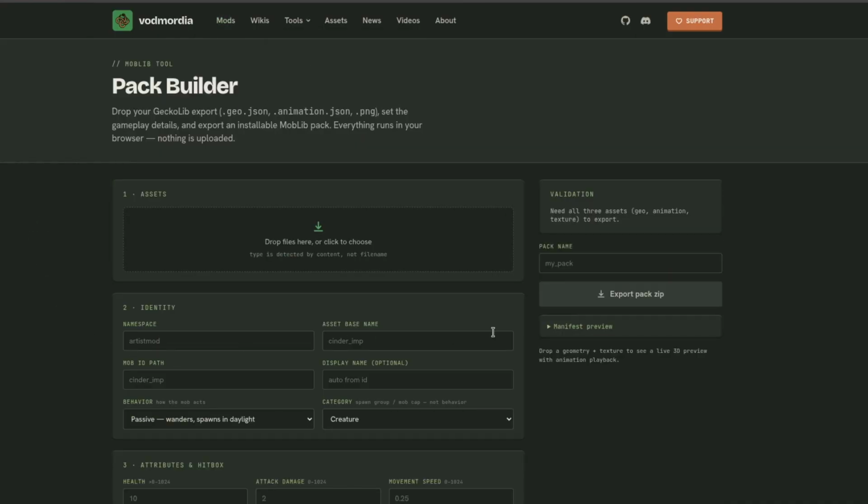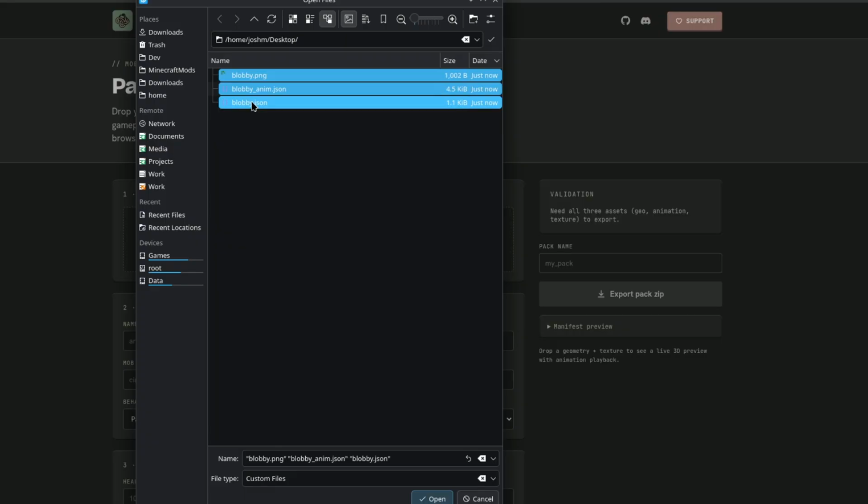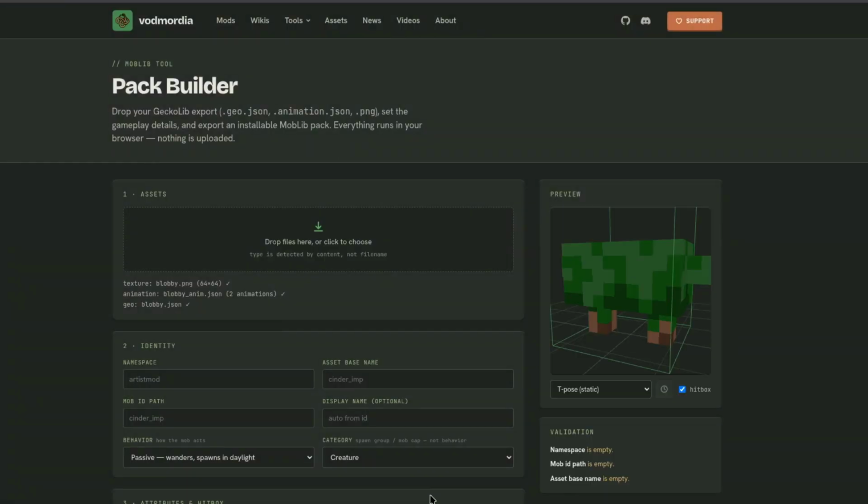This is a simple interface where you can add your files, set some settings, and then it spits out all the files you need. I'm going to start by adding all of my model, animation, and texture files. If you're missing something, it should tell you. At no point are your files uploaded to my website, so I never see what you're working on. Now that I uploaded all the pieces, you can see a little 3D representation of Blobby. Now we can adjust all the settings.